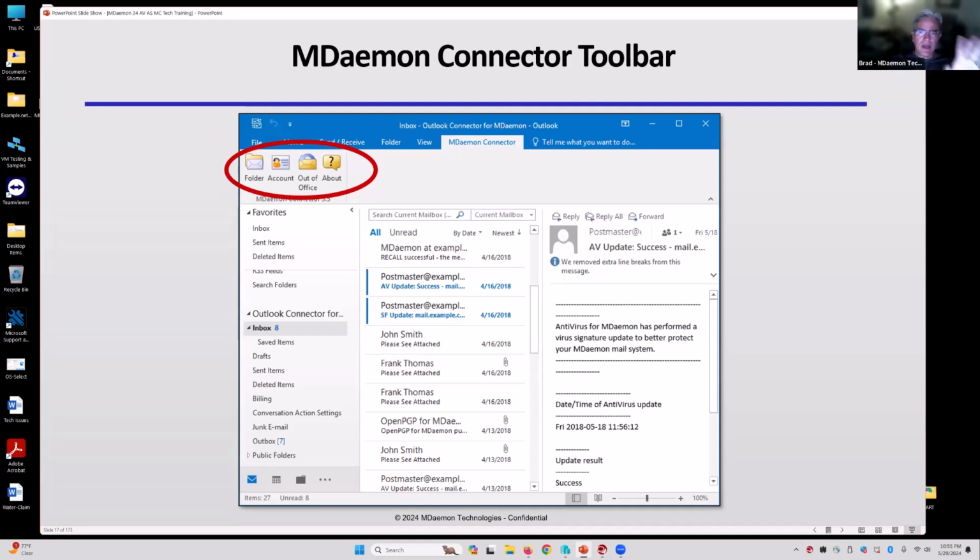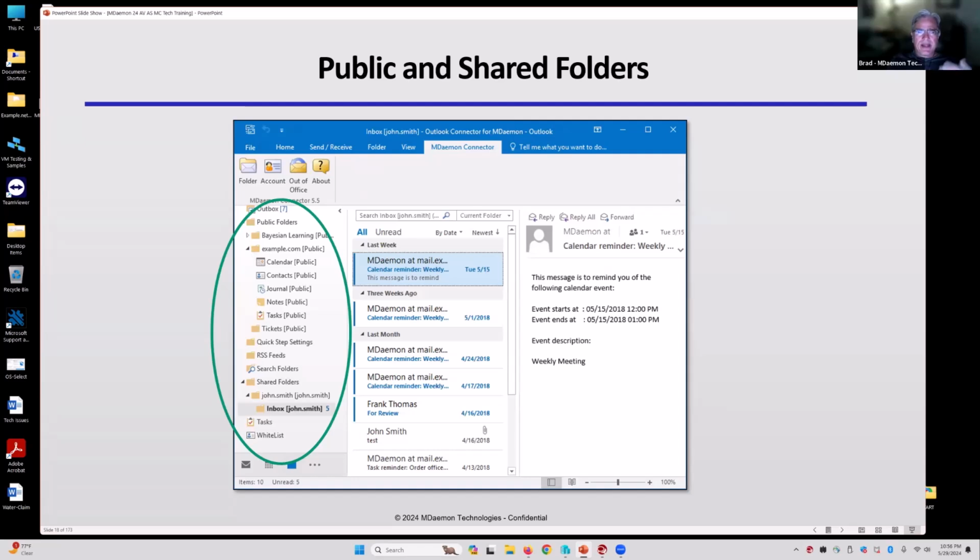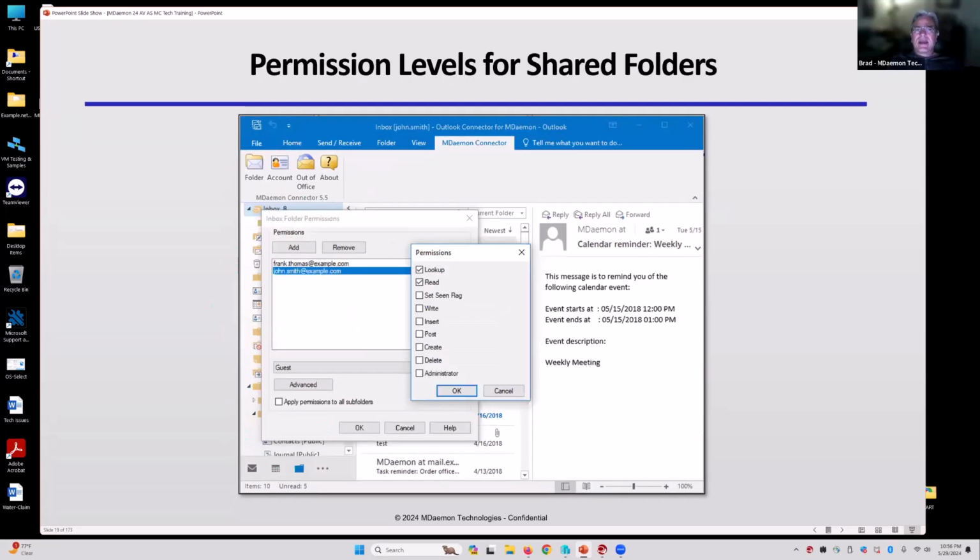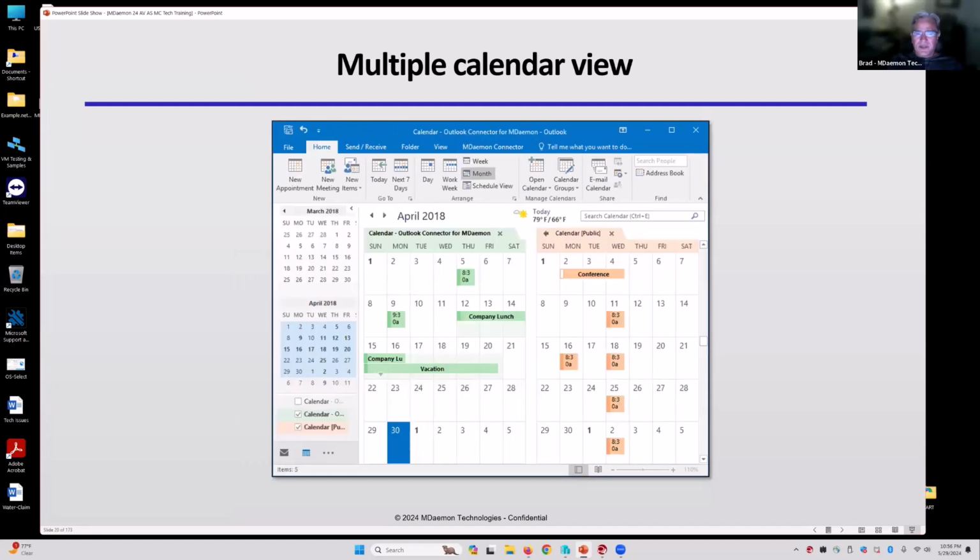So this is what the plugin looks like on an Outlook client. This is a little bit older version of Outlook, so newer versions look a little bit different, but the toolbar looks the same. It provides access to your public and shared folders, public and shared calendars, contacts, tasks, notes, as you see here. MDaemon Connector users can configure folder sharing levels to share their email, calendars, contacts, tasks, and notes folders. And it supports side-by-side calendar view, which is pretty standard.